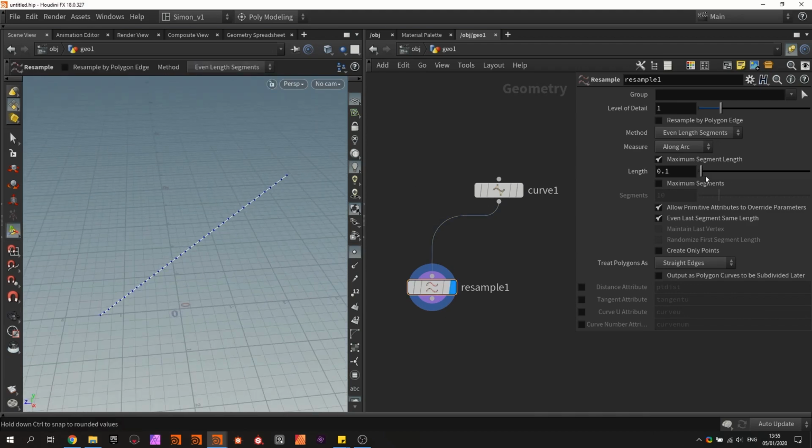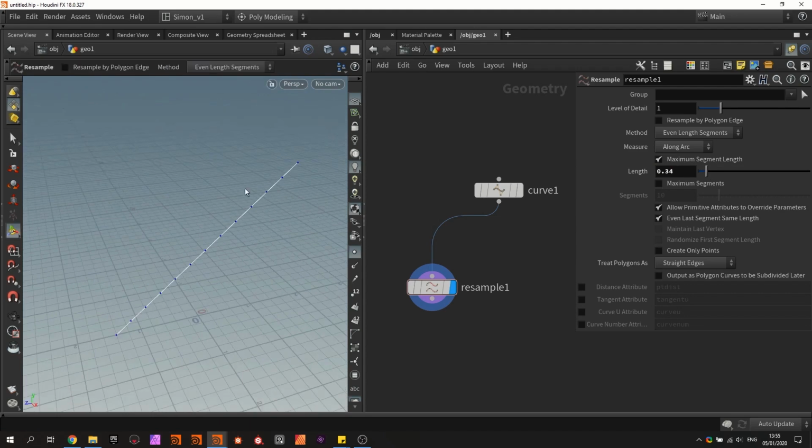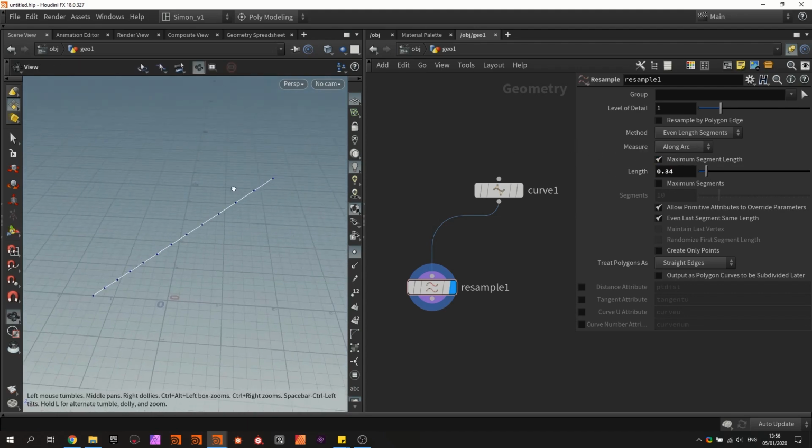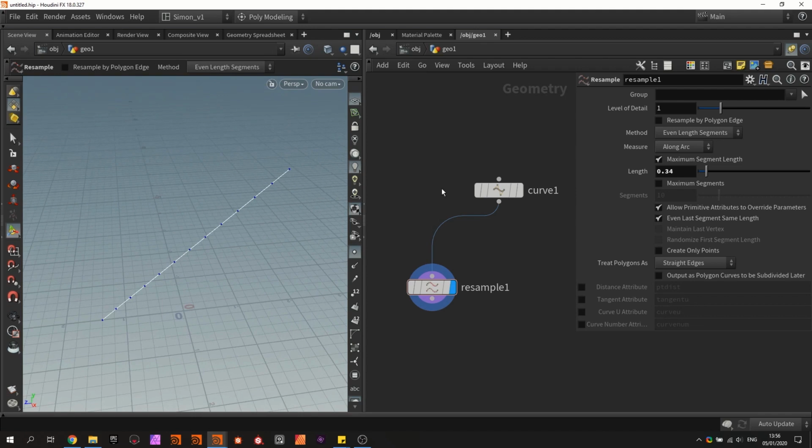Based on this number, it will create points. The space between each point is 0.1. So if we increase this value, you can see that we increase the spacing. I don't need that many points, so I'm going to use this value. So we have just a couple of points.